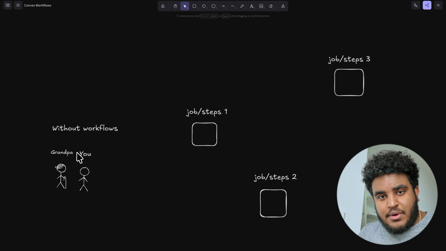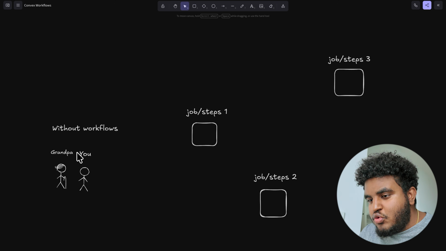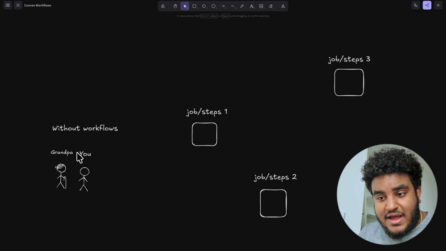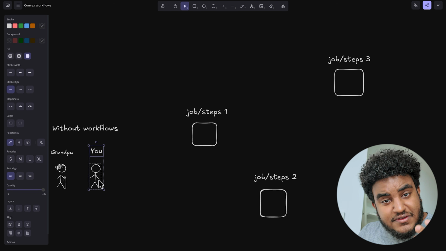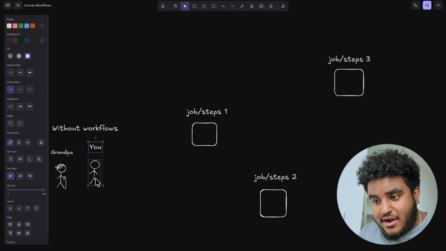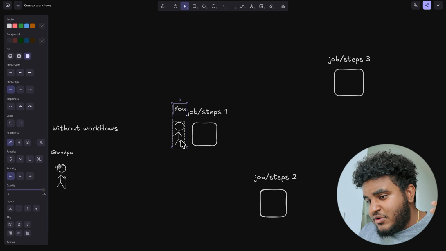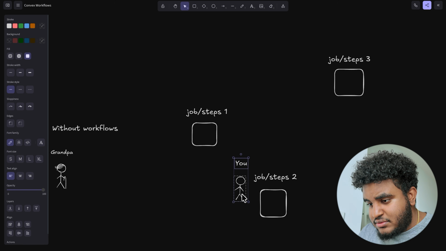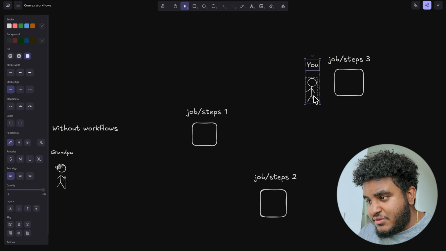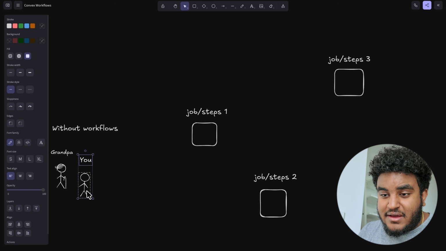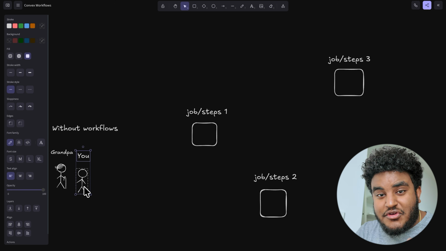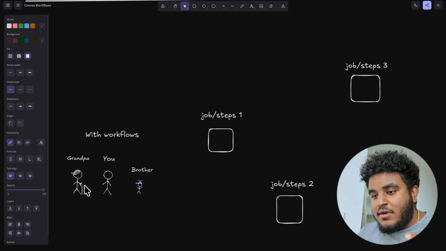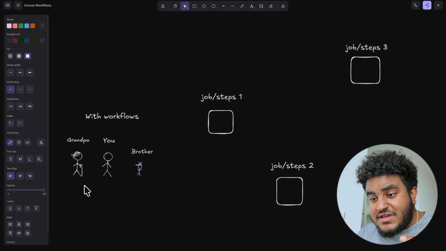There's you, and your grandpa needs a lot of attention. But you have 3 steps or 3 jobs or 3 tasks to do. Unfortunately, because you have no workflows, you're going to leave your grandpa, who needs attention, love and care, and you're going to do job number 1. Once you're done with job number 1, you do job number 2, and once you're done with job number 2, you go to job number 3. Then once you're done with all that, you go back to your grandpa. Now, this could have taken a while. This could have been a short time, but you were not with your grandpa. Bad developer.